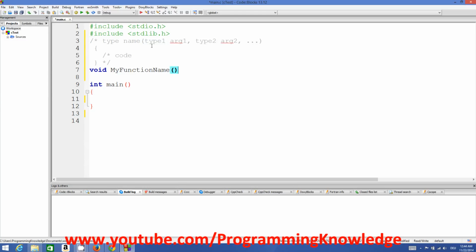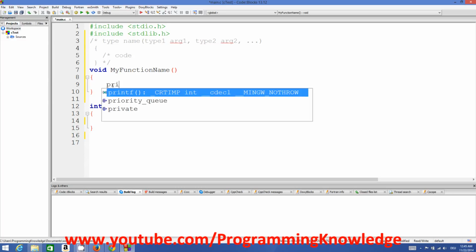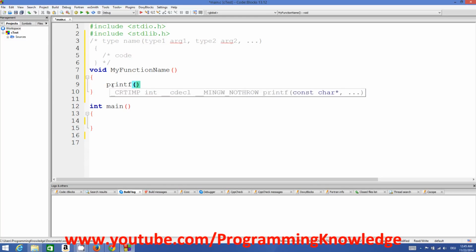Right now we don't want to pass any parameters, but we will see how we can use parameters with functions in the next videos. So just for now we will not pass any parameter to the function. Then come these two curly braces, and now in this function I want to perform some code. For example, I want to print something with printf: we are inside a function, and end line.